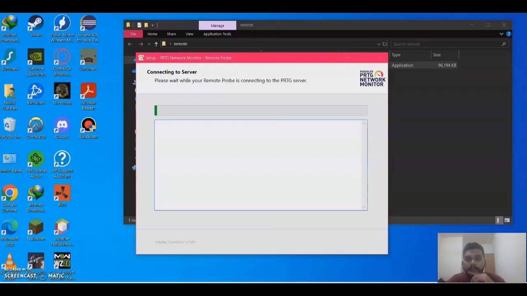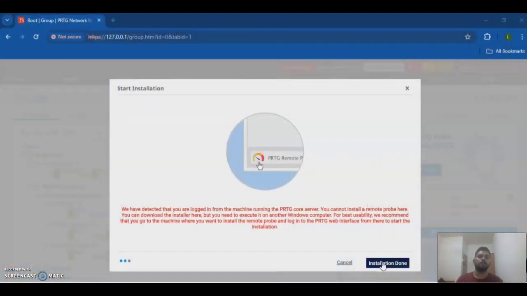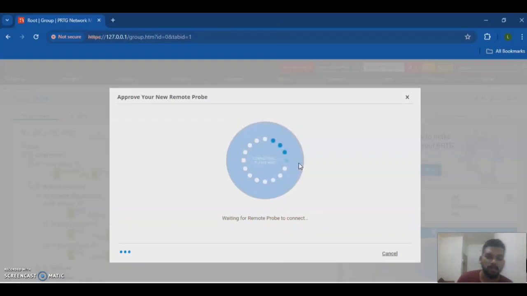So, okay, once that is installed, it tries to connect the network to the server. So let's look at it. Once the installation is done, just click installation done, and you can see it is waiting for the remote probe to connect. So you have to wait until the installation is done.